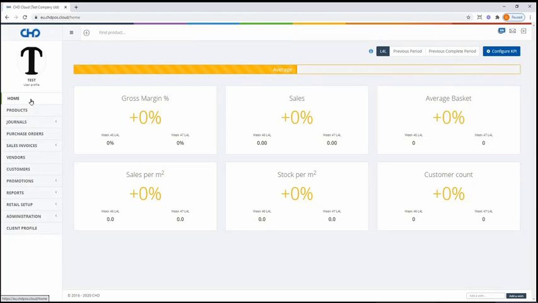Every user, once logged in to the system, will see 6 KPIs, as you can see here on the screen. Those are static and cannot be changed. The KPIs are the ones most important for retail companies: gross margin in percentage, sales, average basket, sales per square meter, stock per square meter, and customer count.